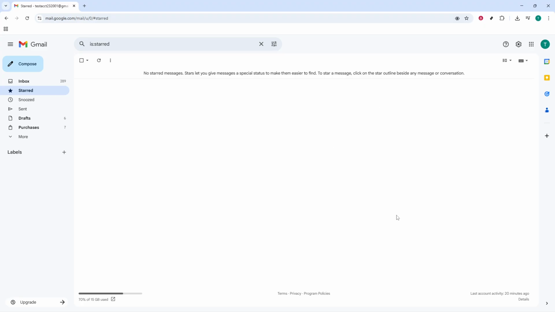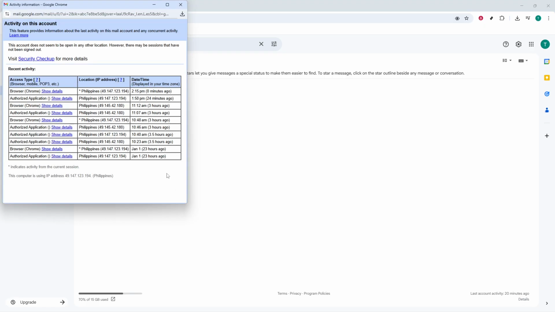In the bottom right corner, look for the line that says Last Account Activity. Right next to it, you'll see a link labeled Details. Click that. This opens a small window with a concise security snapshot of your recent sign-ins. In the pop-up, you'll see the last 10 times your account was accessed. You'll get 3 key pieces of information for each entry.